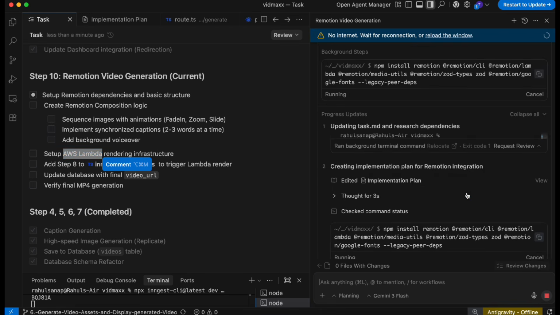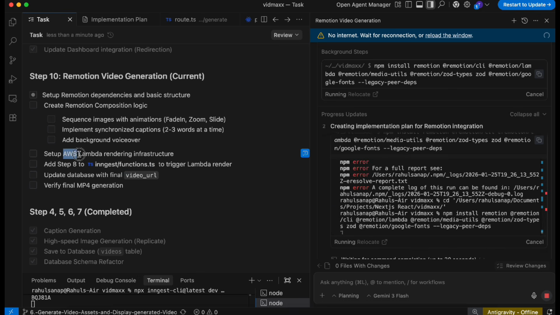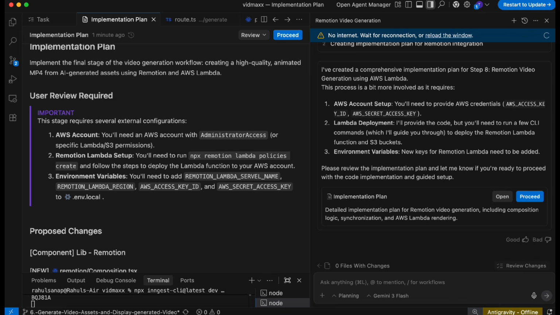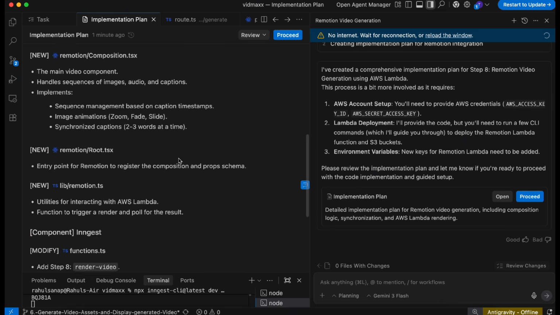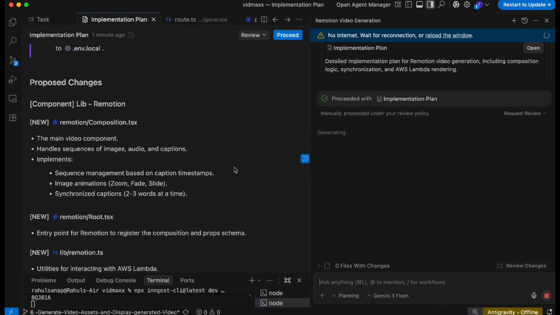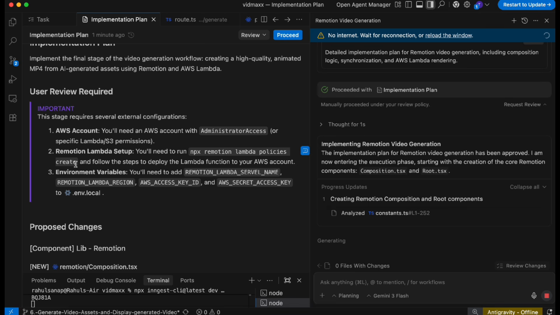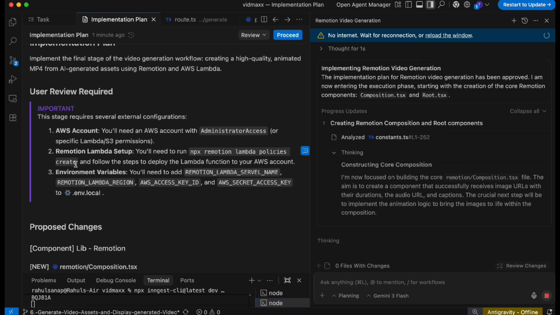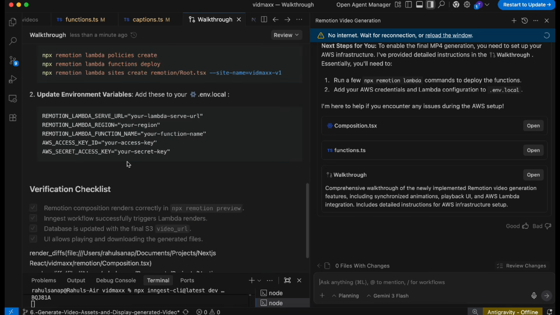Right now let's set up the application side first, and then we'll learn how to set up the AWS Lambda side. If you go to this implementation plan, these are the steps we need to take care of first. So right now we'll proceed with the application side, and then we'll set up the AWS account with Lambda. That part is very important, because without it you cannot export your video.